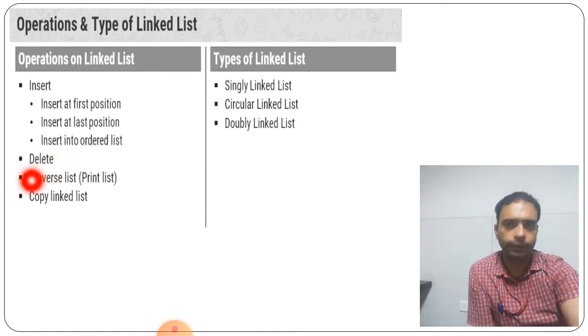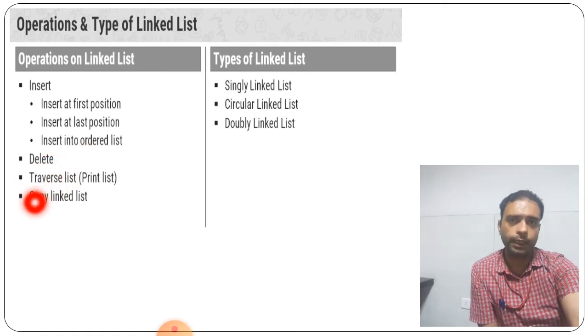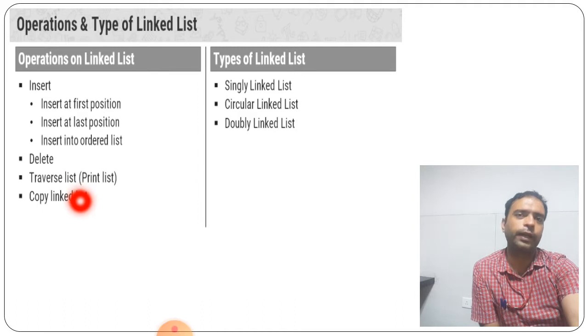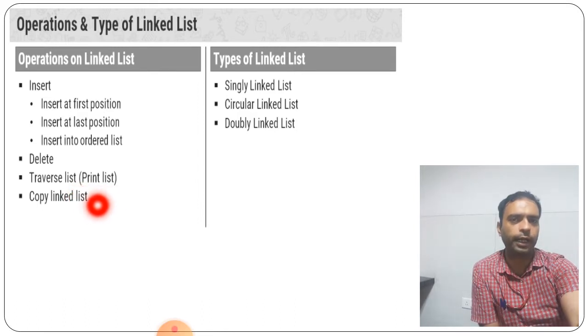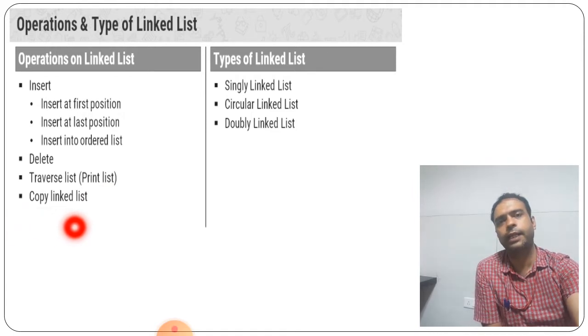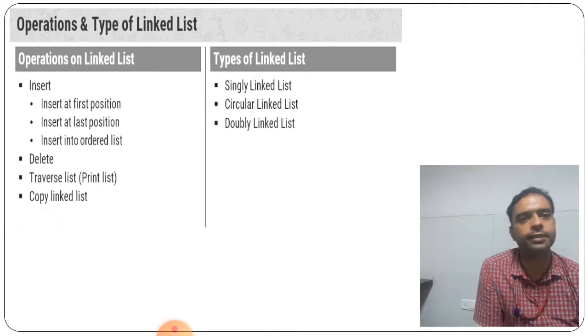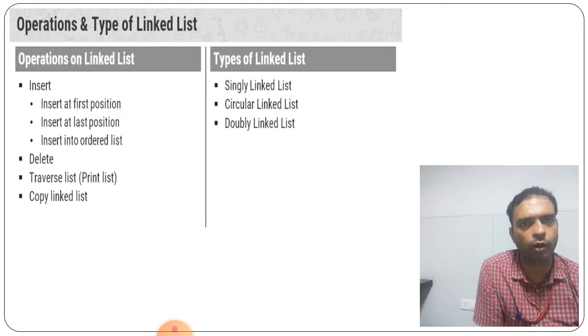Then delete, you can delete any node. Then traverse means we have to visit each and every node one by one, and finally print the list with the information. Then copy linked list means what? You are making another linked list identical to the first one, that is a copy.